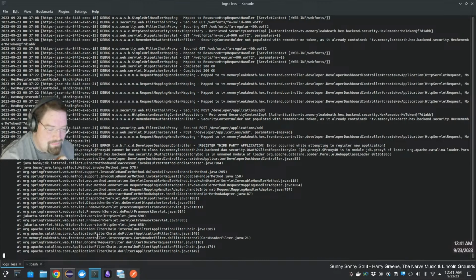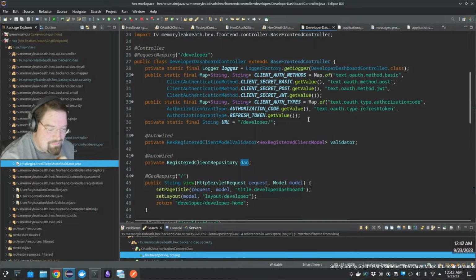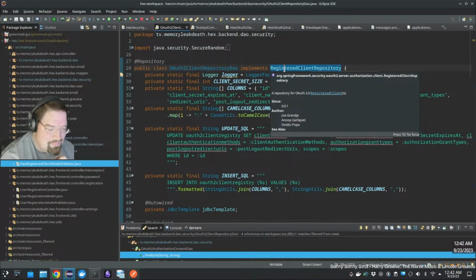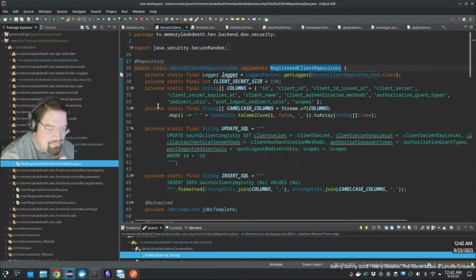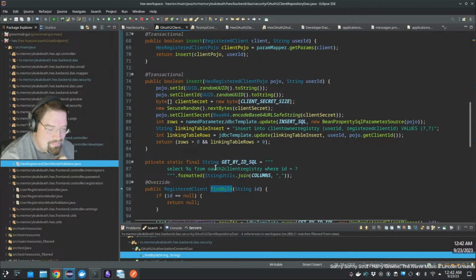You know what? This has got to be a resolve. So here's what's gonna happen. Because this has to happen. It's driving me insane here. I am going to divorce the DAO from the registered client repository. I'll make another class that implements registered client repository and just calls out to this DAO to do its stuff, because this is just so fracking stupid.